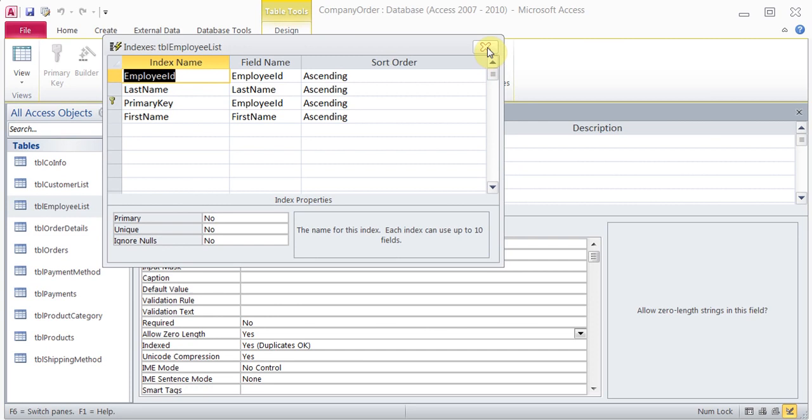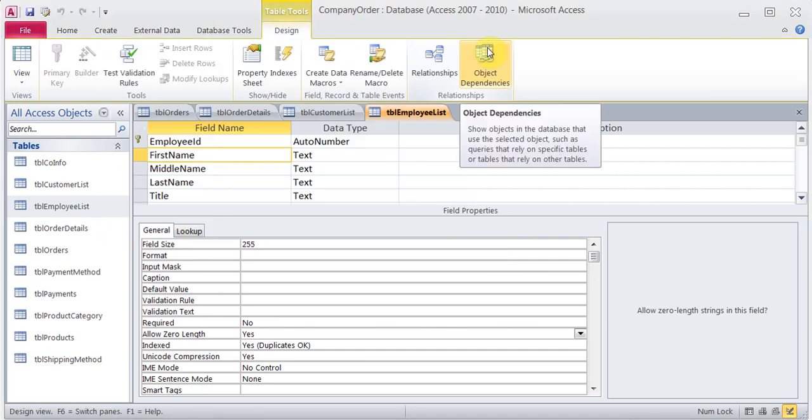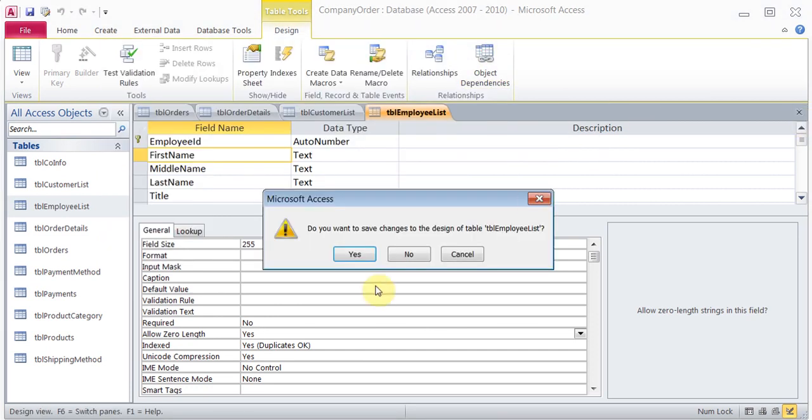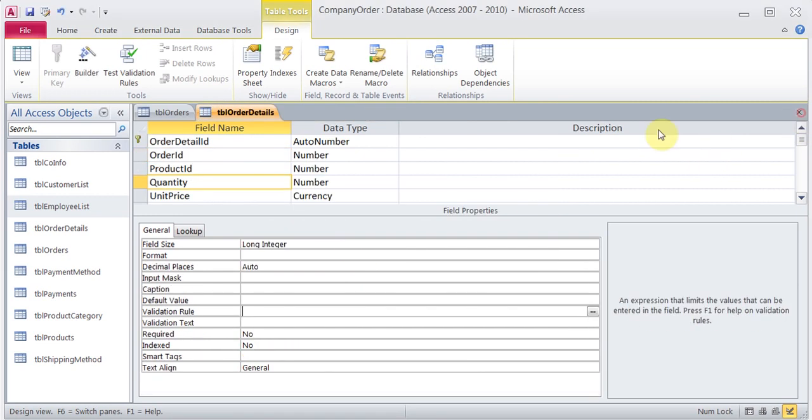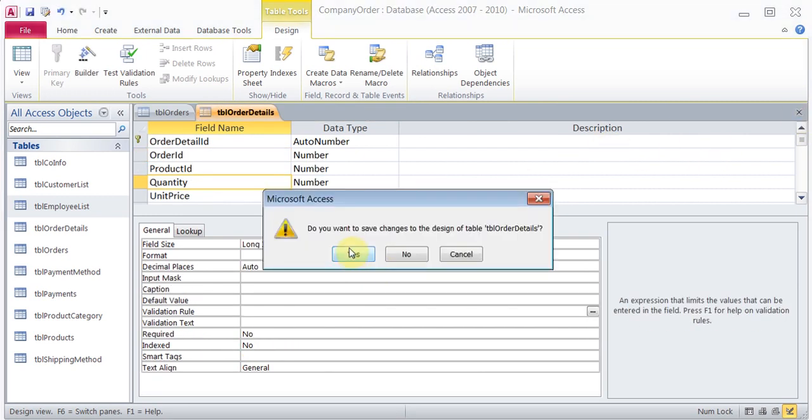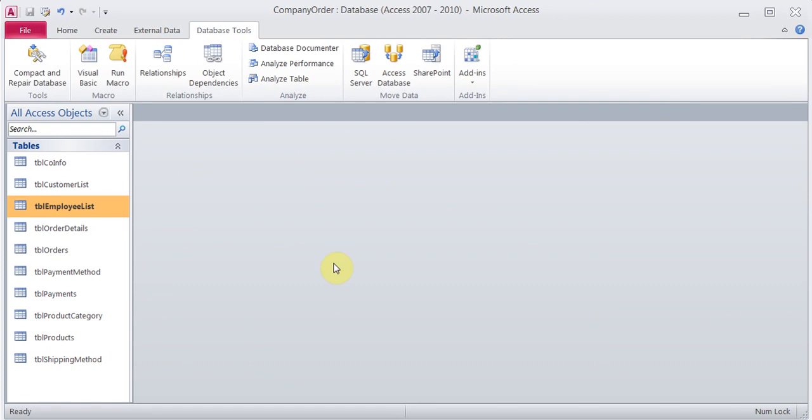You can click close to it. And I'm just going to close all the tables. Say yes to saving them. It's best to close things so that you don't get confused.